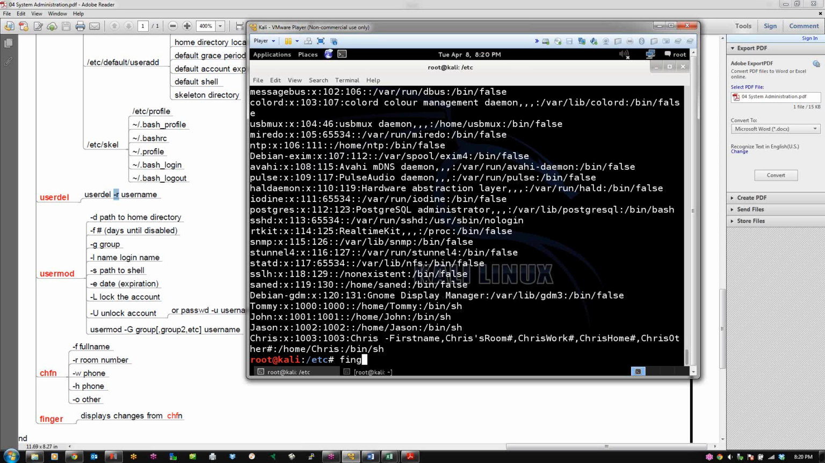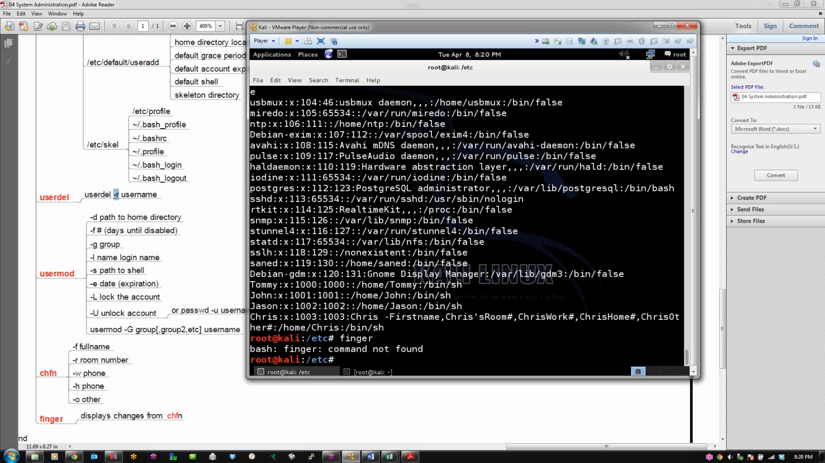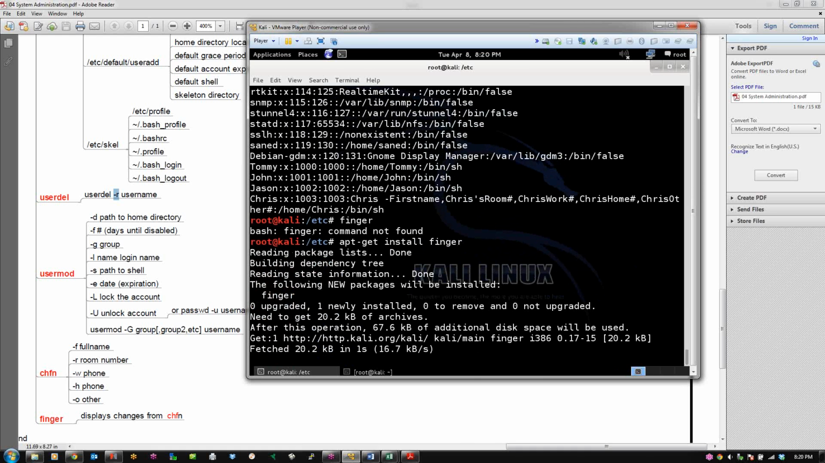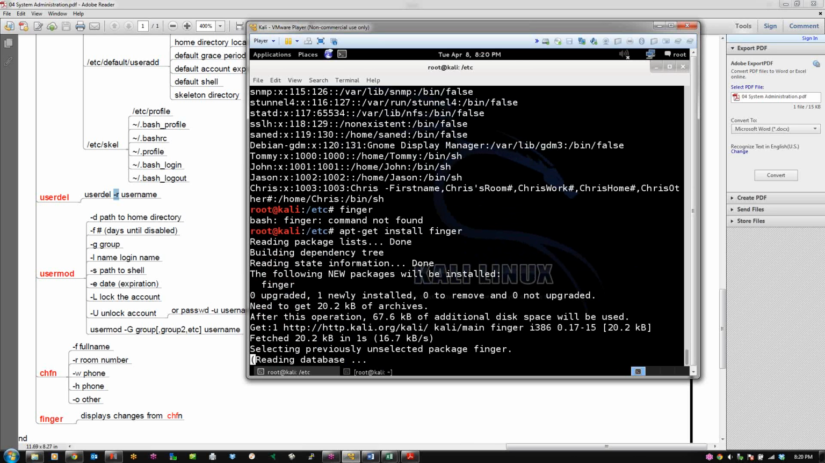And then the finger command, which typically isn't installed anymore, so you'd have to get this. So it's apt-get install finger. And it'll only take a second to install it. Finger was really used for terminal access. So you have to install it if you need it, but it's still quite referenceable in the Linux world. So it's definitely a command you guys should know about.